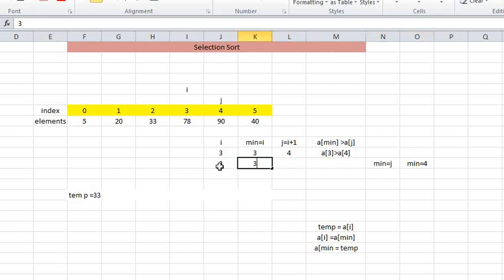Check again. Is 78 greater than 40? A of 3 is greater than A of 4. Yes. Save the value. So minimum value becomes 5, right? Because we have reached the end of the array, now again the swapping will take place. 40 will be here and 78 will become here.